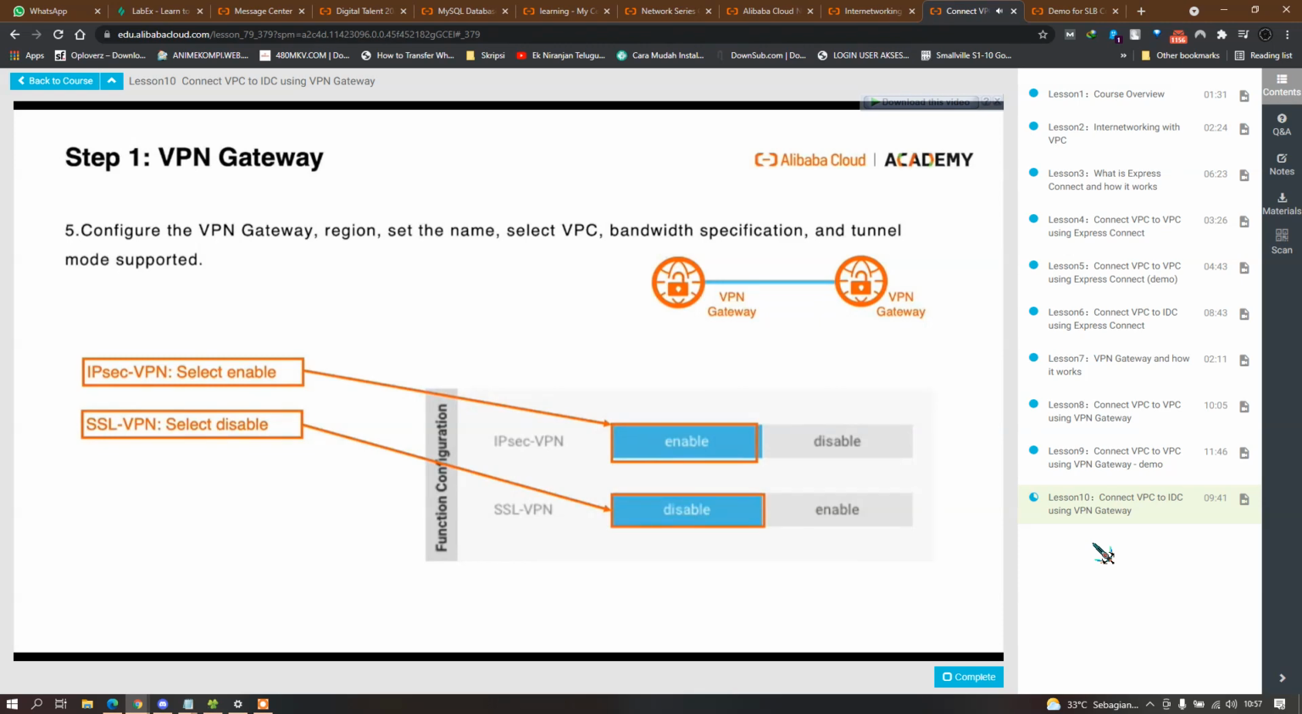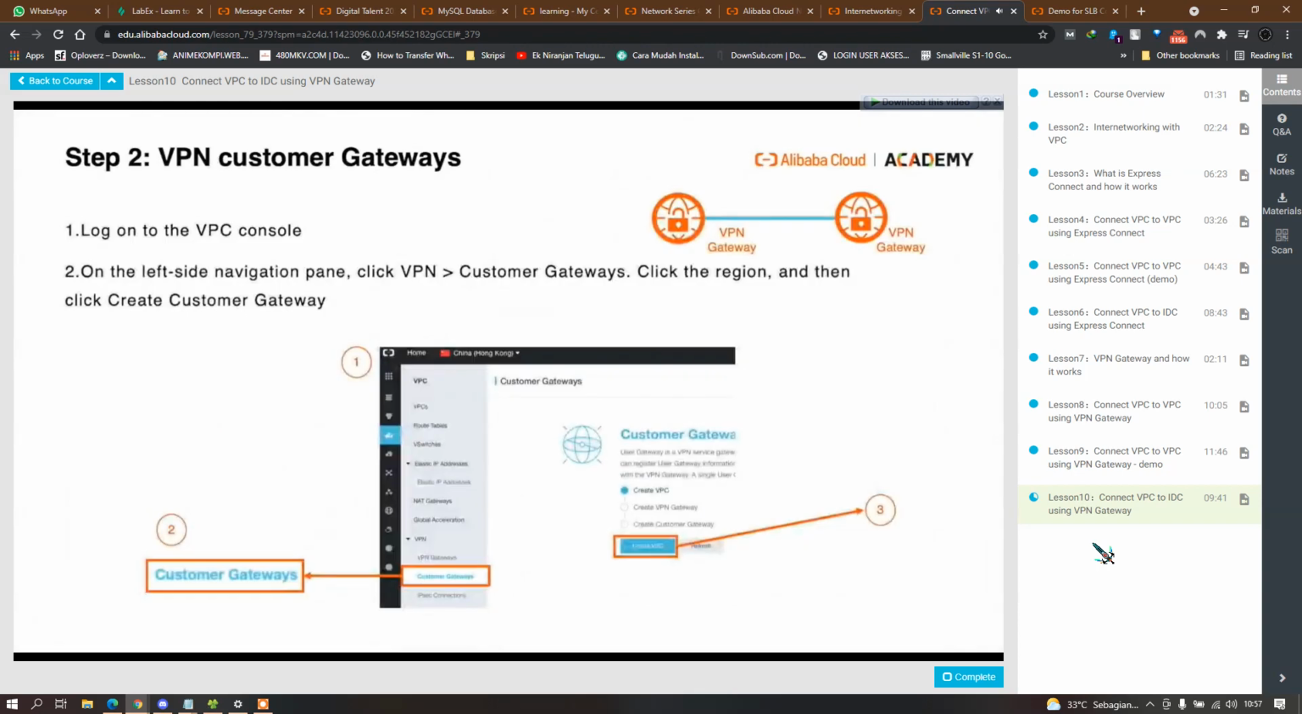For VPC to IDC, we will be using IPsec, so IPsec VPN, select Enable. Step 2. Customer gateway. VPN customer gateways. Log on to VPC console. In the left side navigation pane, click VPN customer gateway, click the region, and then click Create Customer Gateway.